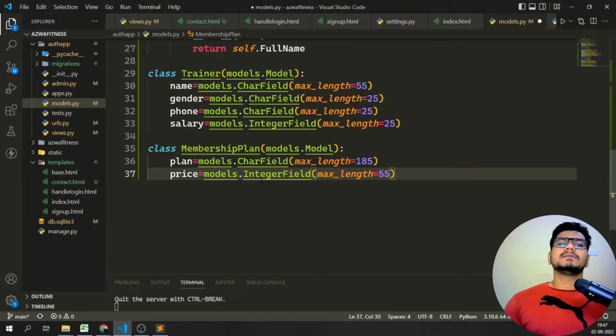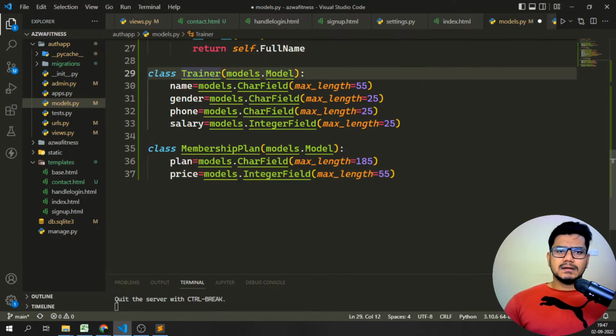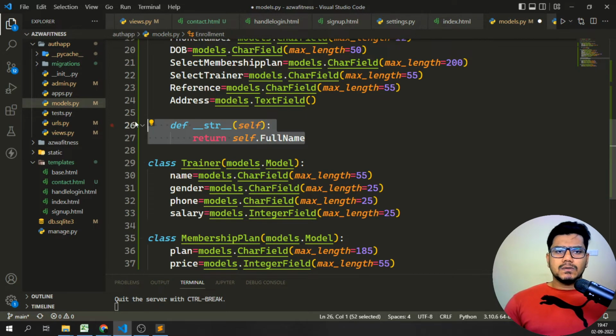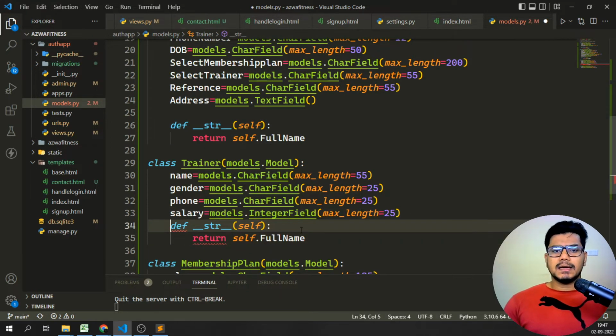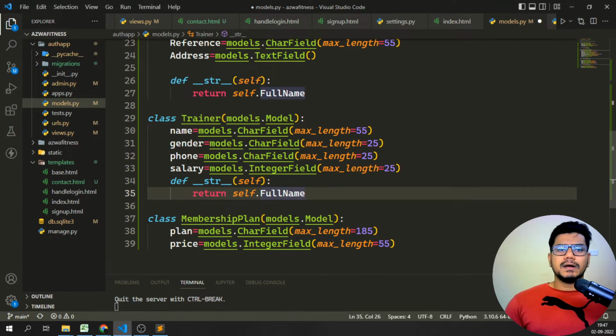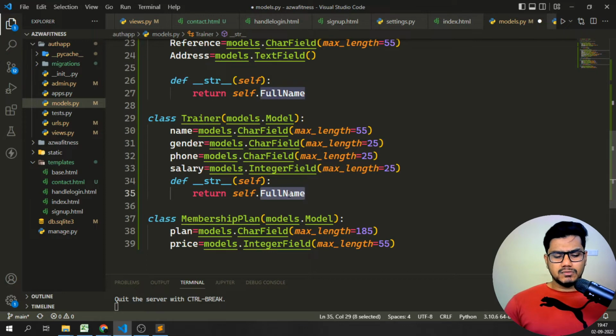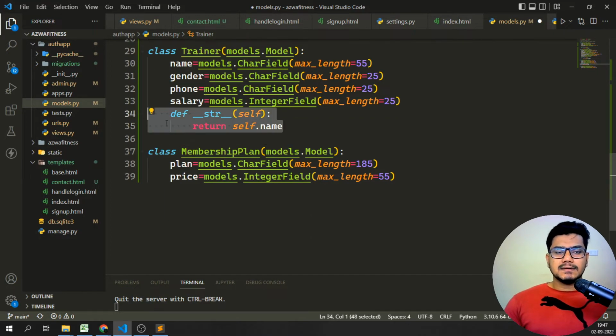So that can be a maximum of 55 lines, something like that. Okay, so I have created 2 extra tables, that is a trainer table and a membership plan. Here what I need to do is return a few things, that is, the string. It is going to return the particular trainer name, the same as it is here.